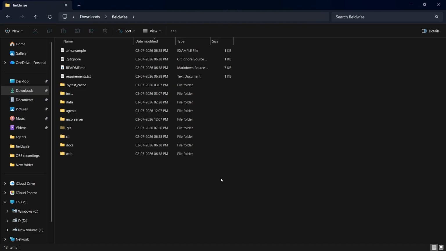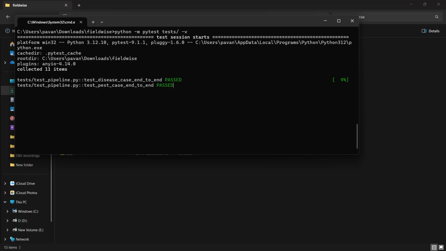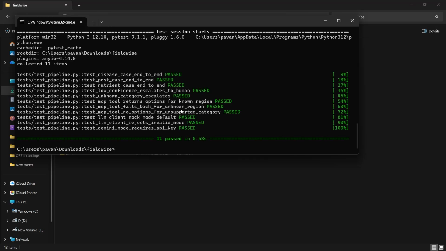Now coming to safety and tests. We run a simple Python command. As we run it, the tests perform. Finally, 11 tests pass. Importantly, these aren't just happy path tests. There are dedicated tests for safety behavior and cases where the system should correctly refuse to diagnose.